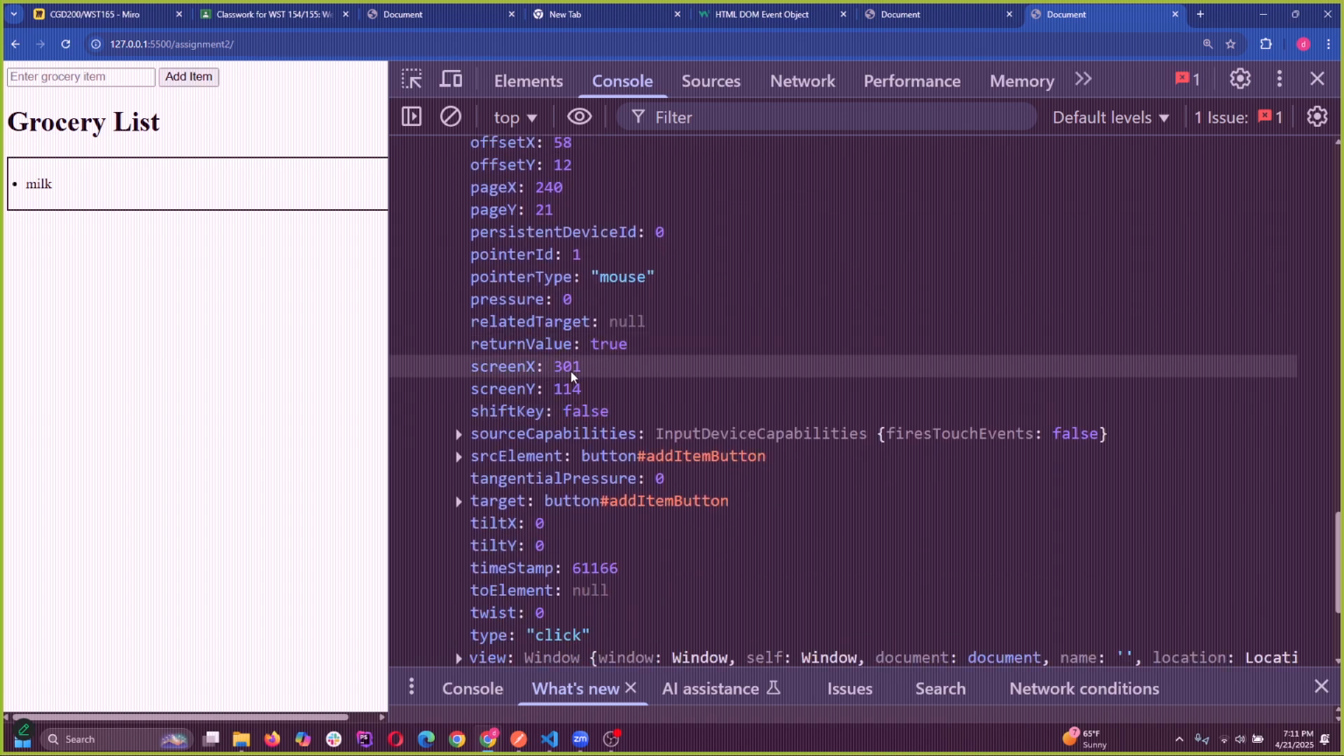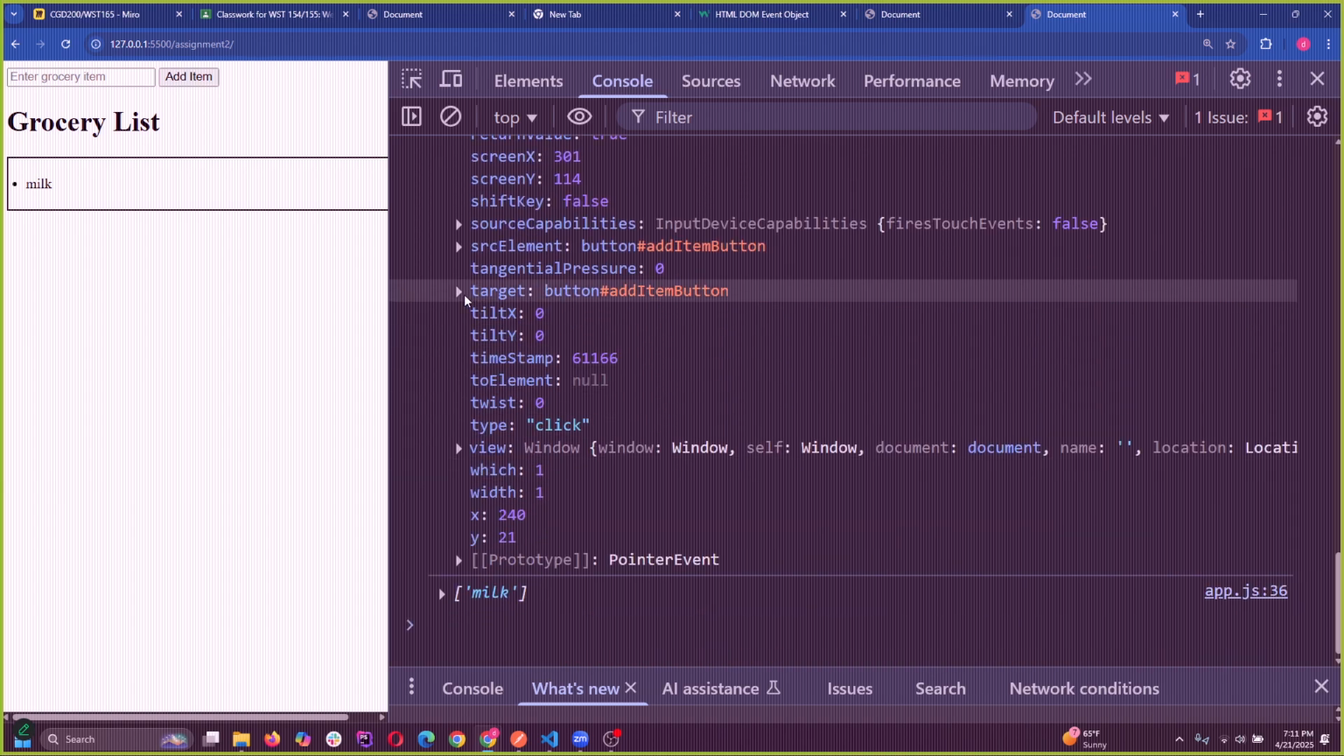Right, and then there should also be a target. You see here, target, button, hashtag, add item button. So the event also knows the target of the event. In this case, it knows that that button is the target.